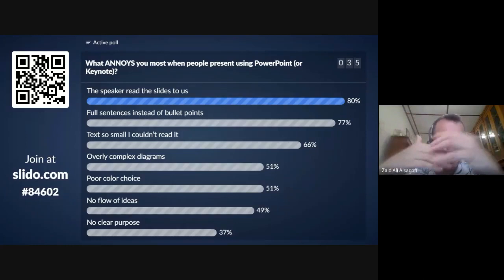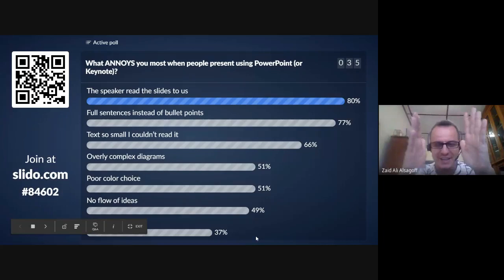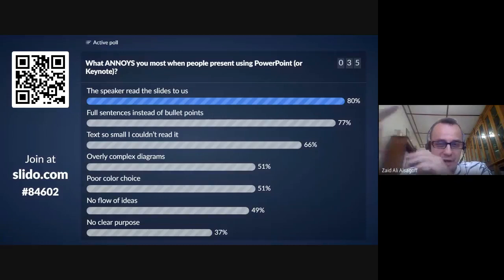Okay, so this thing is not so important. There's no clear purpose. It is the least, I mean, of the items here. If you ask corporate, the purpose will be very high. It'll probably be the second highest. Okay, so we got 35 respondents.